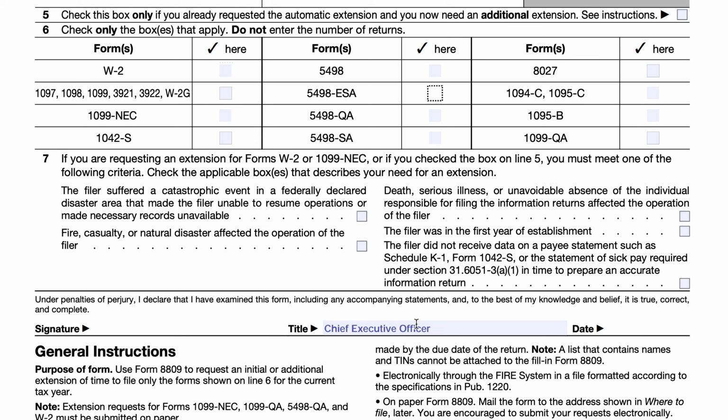So if you're requesting the automatic extension through the IRS website, you would go to https://fire.irs.gov. Now this is the File Information Returns Electronically, or FIRE system, where you can request an automatic 30-day extension for most tax forms. What is not included would be Form W-2, 1099-NEC, 1099-QA, and 5498-QA.